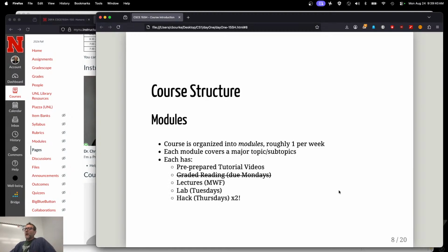Right? Again, as we saw in Canvas, they're organized into modules, roughly 1 per week. Each module covers one major topic or subtopic. Each one of them has pre-prepared tutorial videos, C versions only.